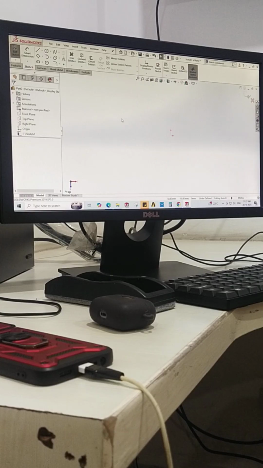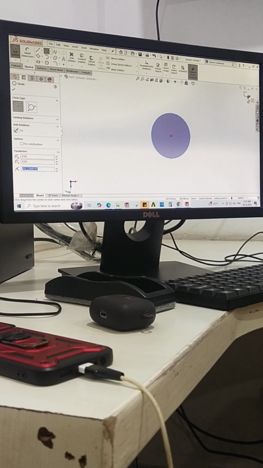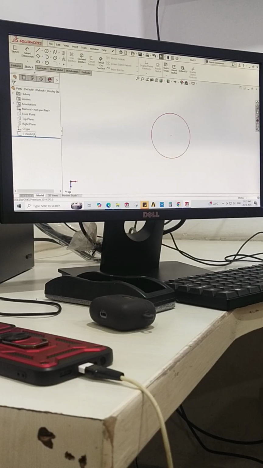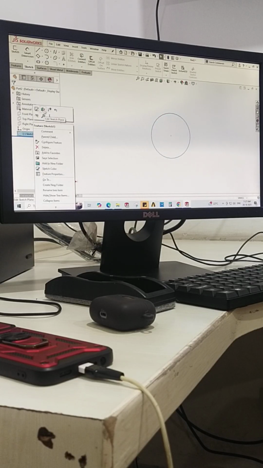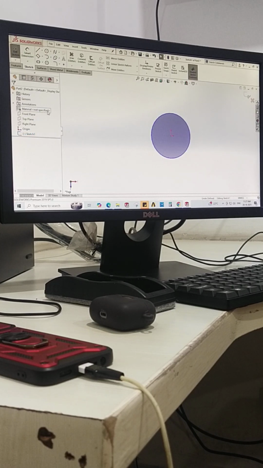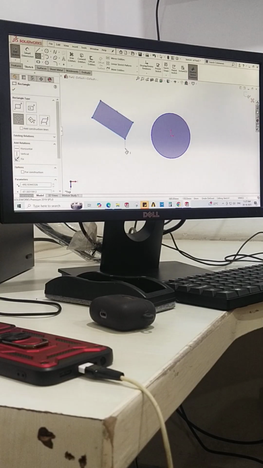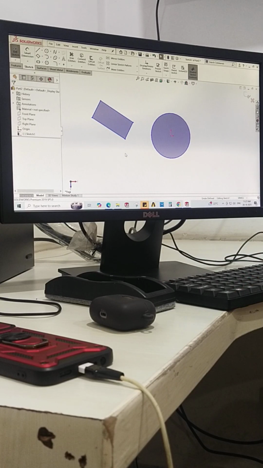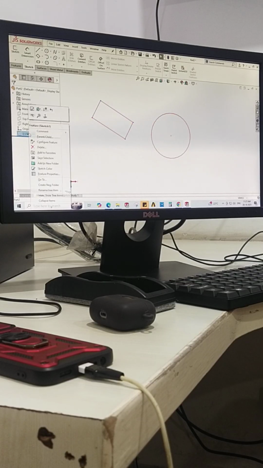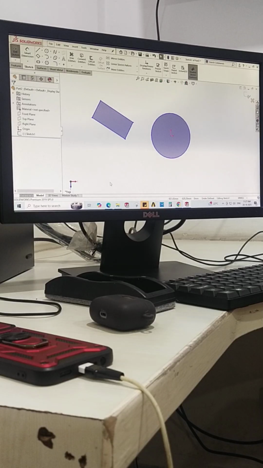Okay. To exit, say draw one circle and exit. Exit is this one. Sketch. Again, if you want to edit this sketch, right click, edit sketch. Now it will become active. Understood? Yes, sir. Now I am making one more triangle. Escape, exit sketch. Again to edit, right click, edit. Okay? You can stop the video.